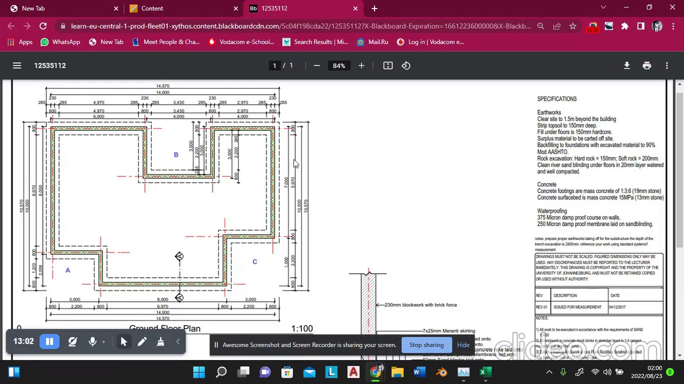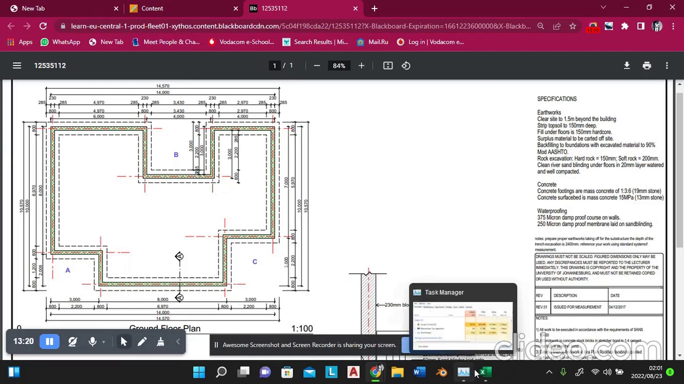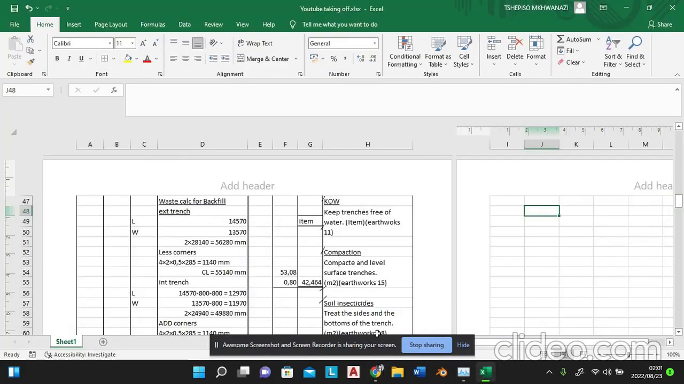Remember, we want the length from here to here, and then we also want the length from here to here. And remember, this thing is a rectangle. We also include this side. I take this side, I'm not assuming. I take this side as 13.57, and then I have to subtract 800 millimeters on this side, and also 800 millimeters on this side, and 800 millimeters on this side.